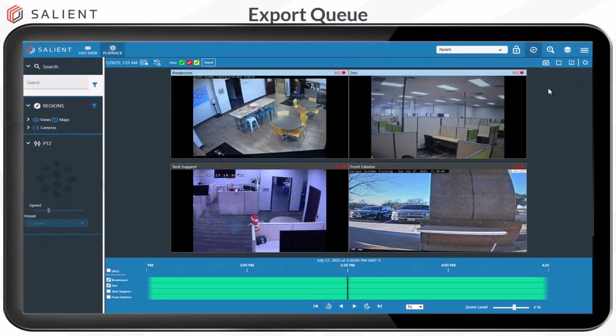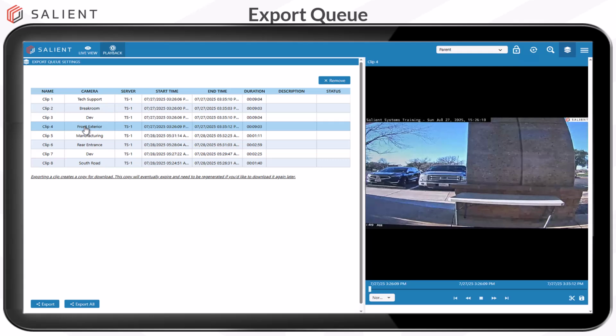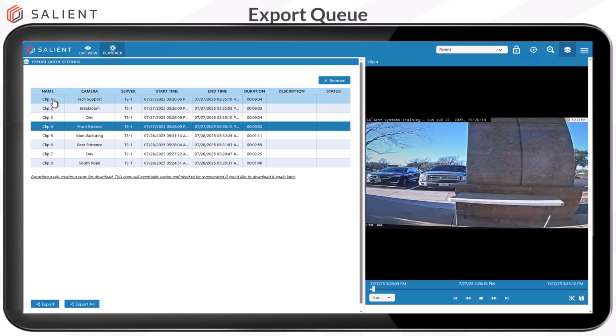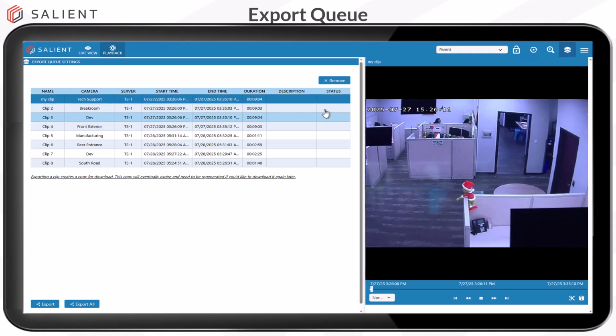To do that, select the export queue icon from your nav menu at the top, and you'll see the export interface. On the left will be a list of all the clips that you've added to your queue, and clicking on any one of these will place that in the playback window where you can review the footage. You can also edit the name of the clip and optionally enter in a description if needed. Just select each area, type in your information, hit enter on your keyboard, and it'll be saved.